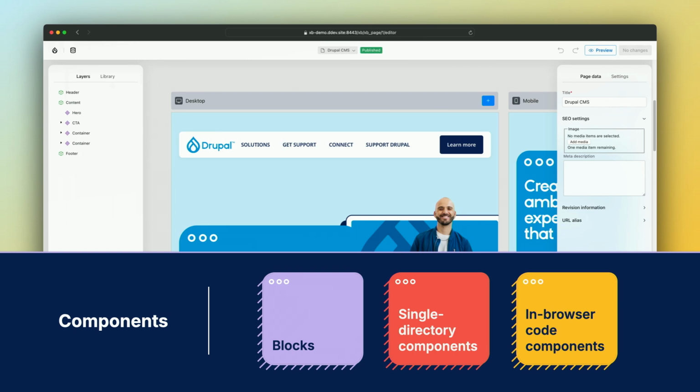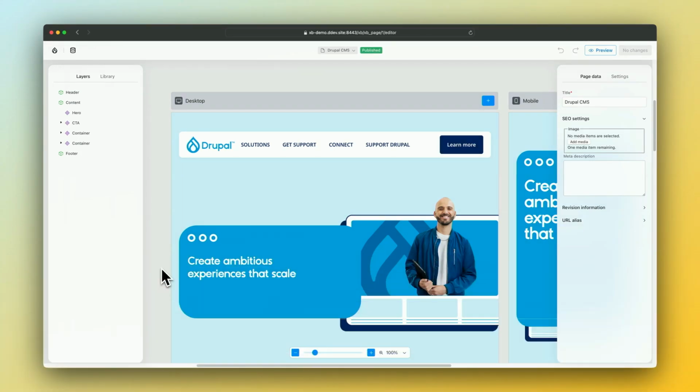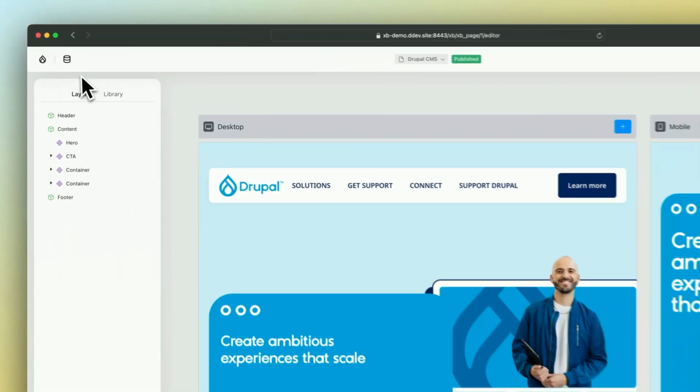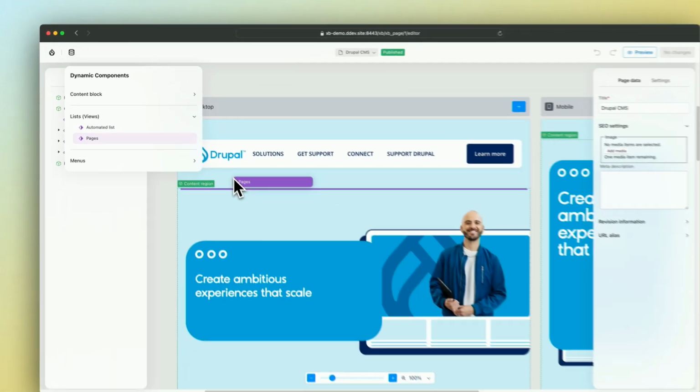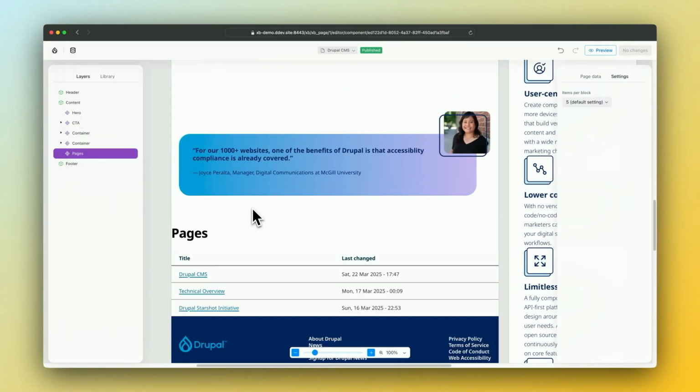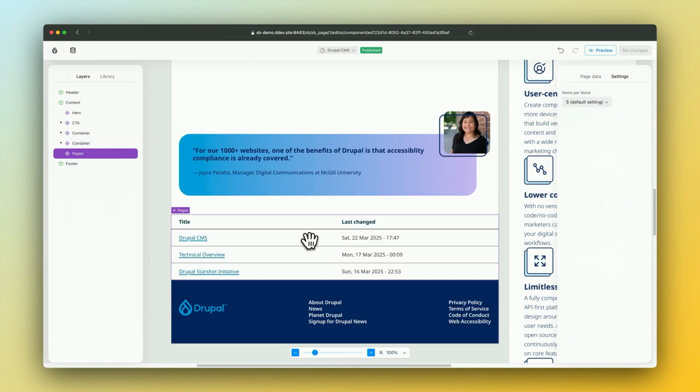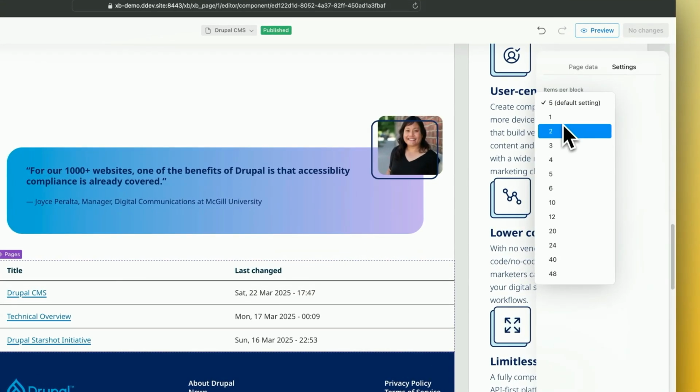So, like I said, I keep mentioning components. It's a bit of an overused term, but what we mean by components in the Experience Builder world is anything that you can place onto the page, into your content. And currently there are these 3 ways to place a component. Blocks are just standard Drupal blocks. They work the same way as you would expect. They show up under dynamic components, and then once you place them onto the page, the block settings form also works on the right-hand side. So they're not going anywhere.